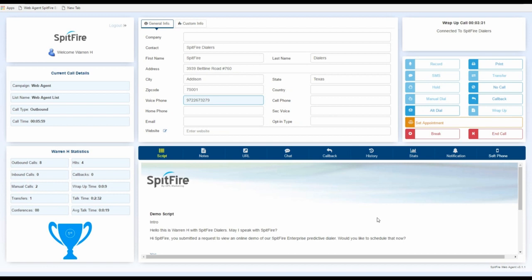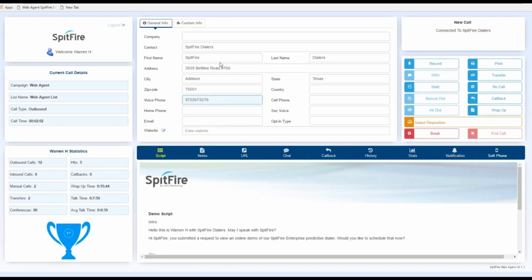If the agent needs to print, you'll notice in the Action Center there's a print button. So all they need to do is click on the print button, which will print a client sheet, which would include all the general information, the notes, as well as the custom fields. The agent's local system needs to be set up for a printer.